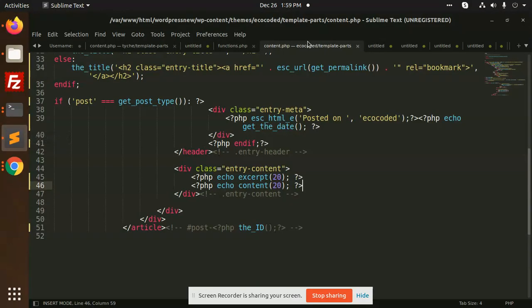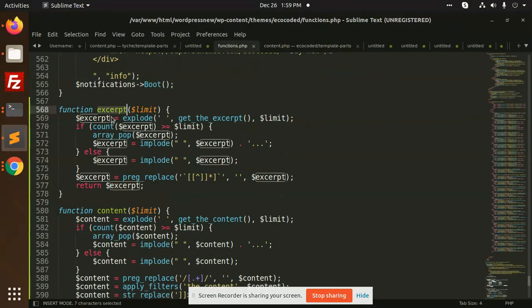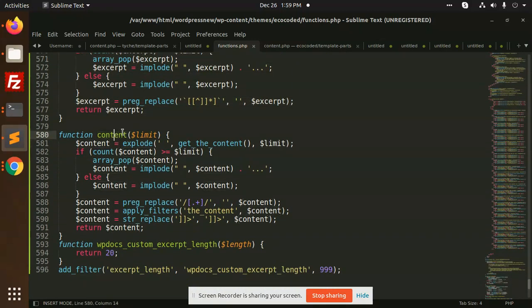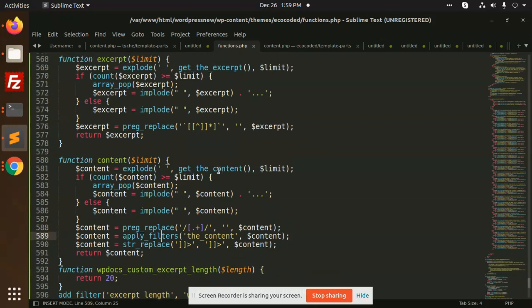These are the two functions that I'm using: excerpt and then content. We need to just create a function, get the WordPress function in one variable, and then count, if the limit is greater than, then implode that function with dot dot dot. Okay. So this is how we are going to achieve that, trimming the length of the content and the excerpt.